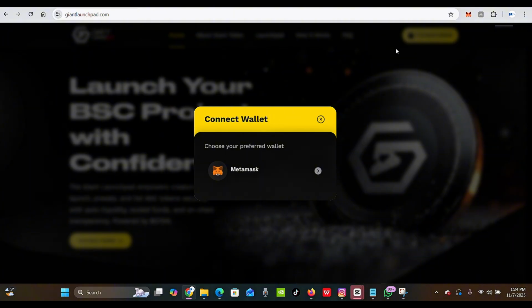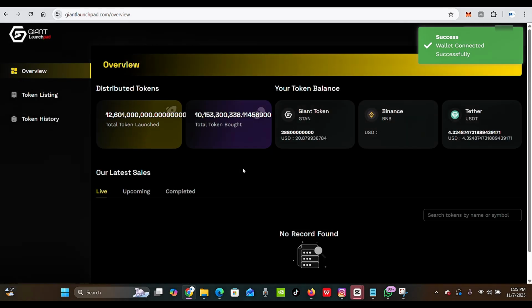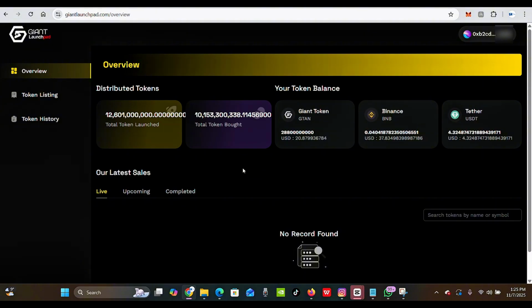Just make sure that your MetaMask is connected to the wallet that you used in purchasing the token during the pre-sale, or the wallet you used interacting with the site during the pre-sale. So just click and then click on MetaMask, and automatically you are in. And I'm going to show you one of the easiest ways to claim your token on Giant Launchpad. It's very simple. So just go straight.